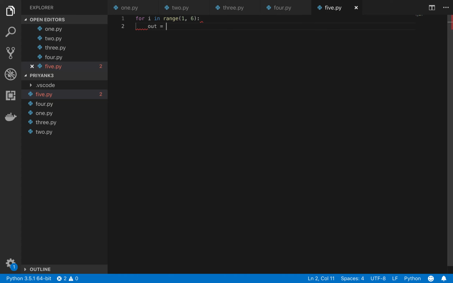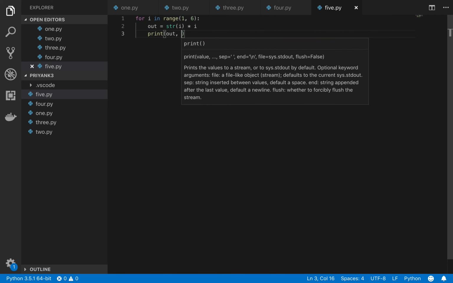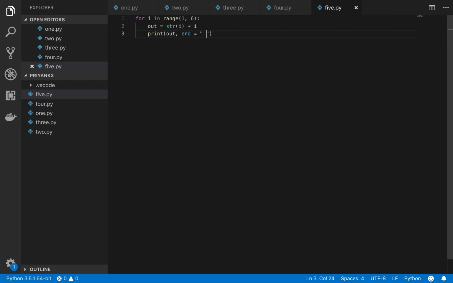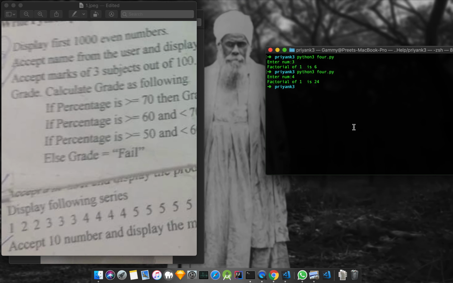So we're gonna go for out is equal to str of i into i, and we're gonna print out, and we're gonna say end equals to this one. And let's see what's gonna print, if it's gonna print the same thing or something else. So what we have is 1 2 2 3 3 4 4 and 5 5, as you can see over here. So the only problem is spacing.